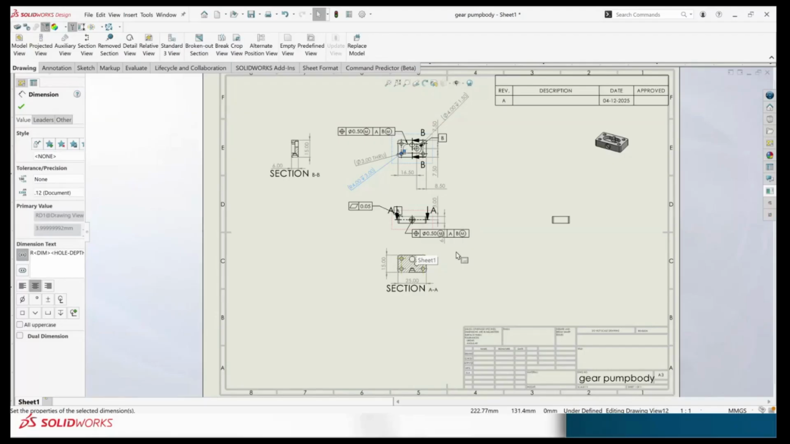No need to create the standard views, no need to provide the section views. By using this information and adding a few more details, whatever information you require, you can have your drawing ready. This is not limited to parts; it can be applicable for assembly drawings also. Let us see how this can be useful for assembly.